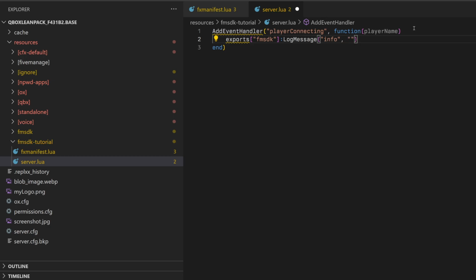The next argument is the log message, and this should be something that defines either the event or the action being taken. And in this case, it's the player connecting. So I'm just going to say that this is "player is connecting".